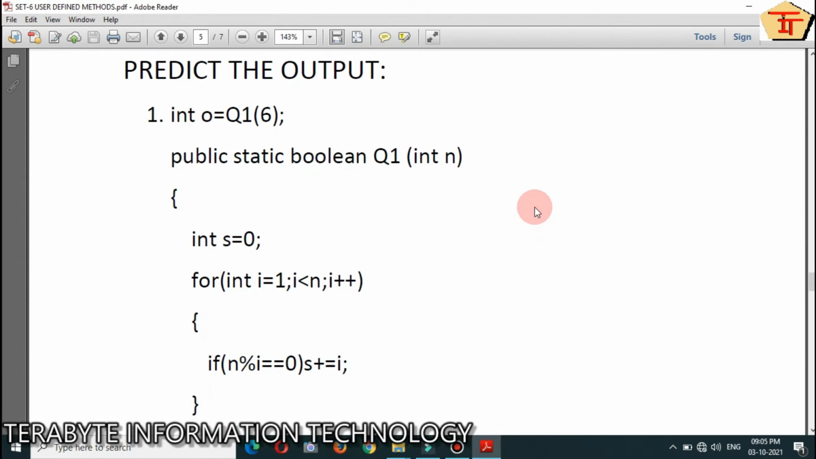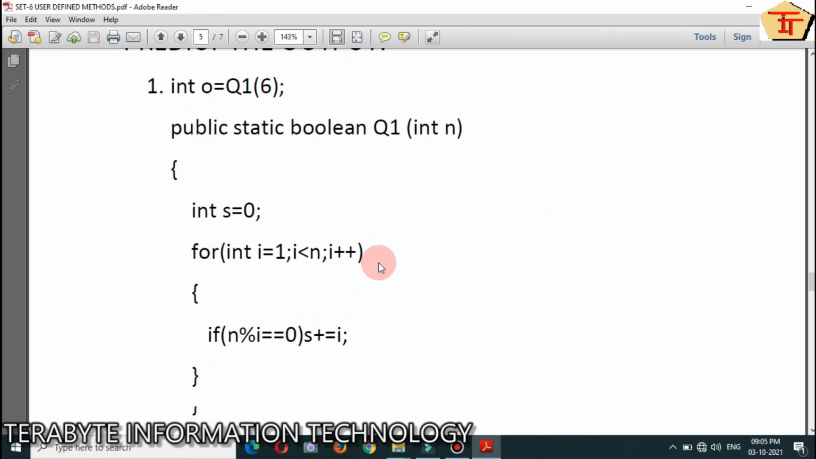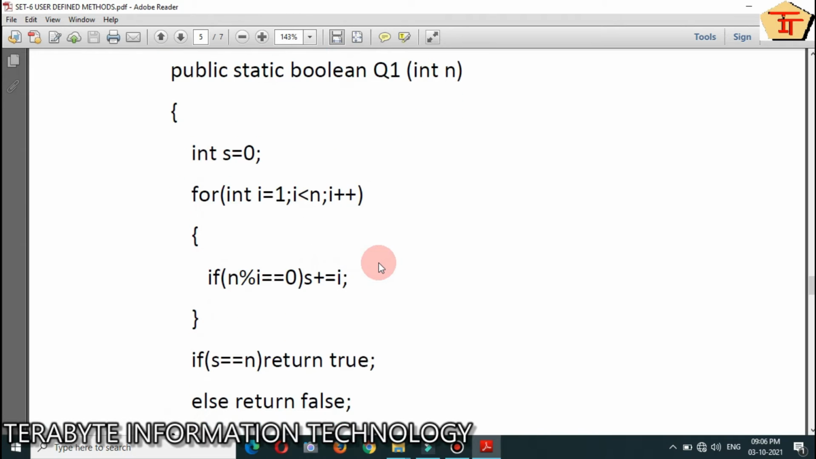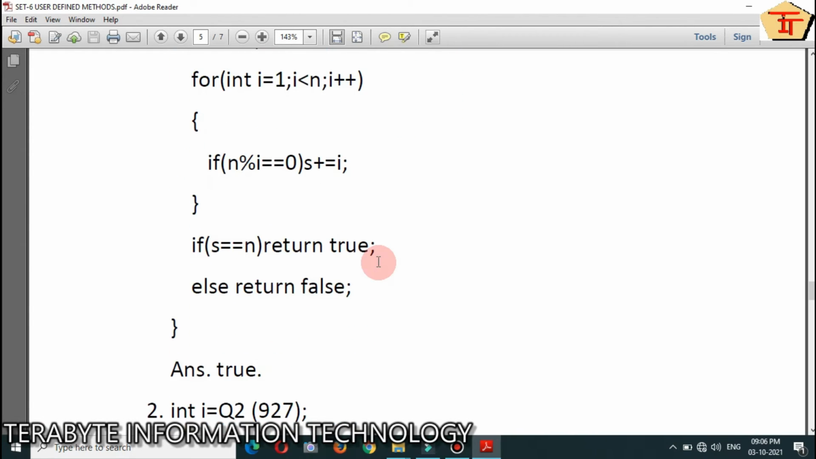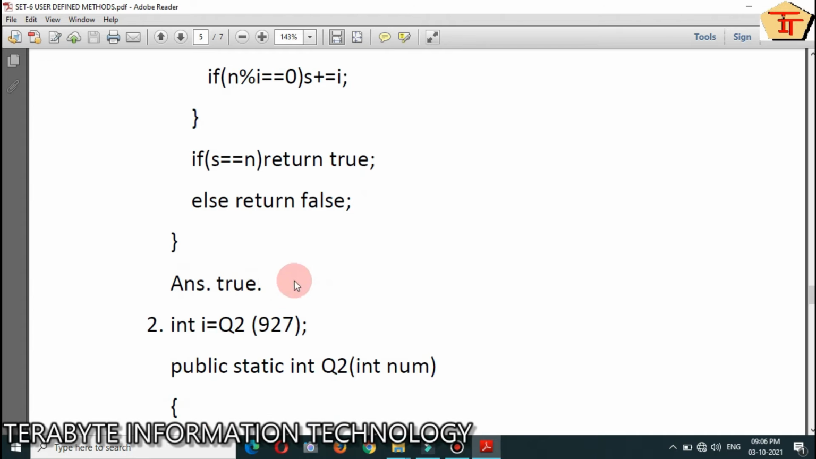As I said before, in my previous video as well as in my first video, whenever you solve predict the output, always do a dry run on a paper and get the answer, then only go for the options and you will choose the correct answer. This is the predict the output, and here the outcome is true.